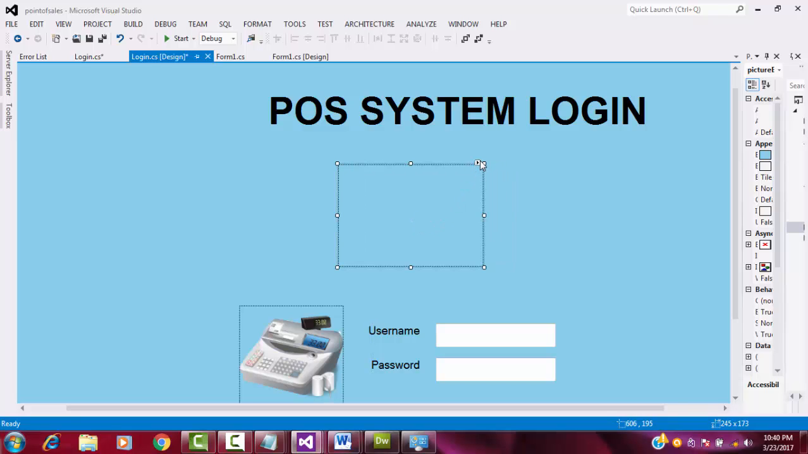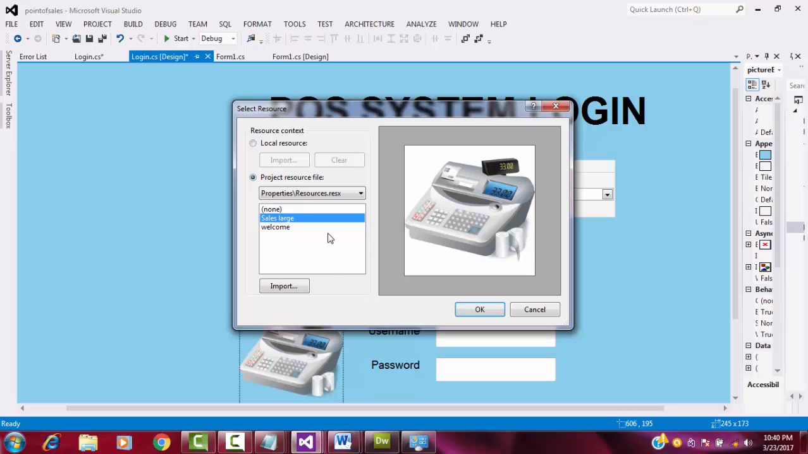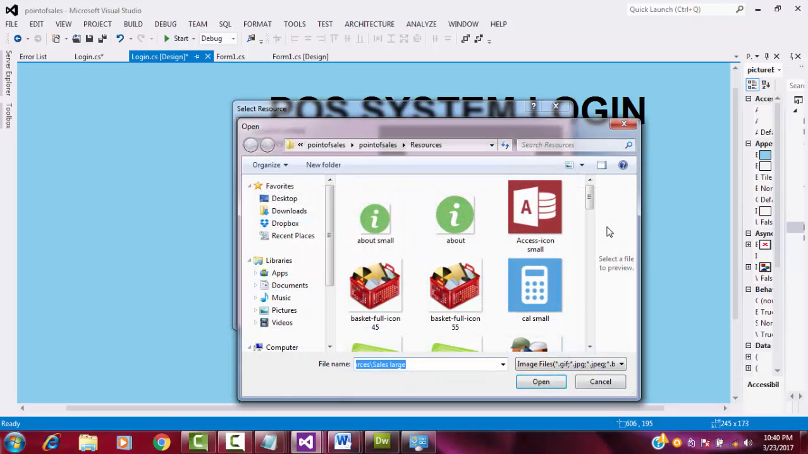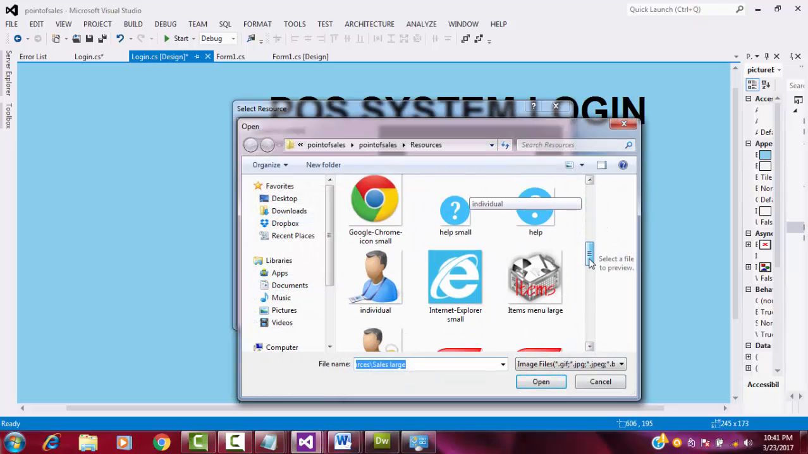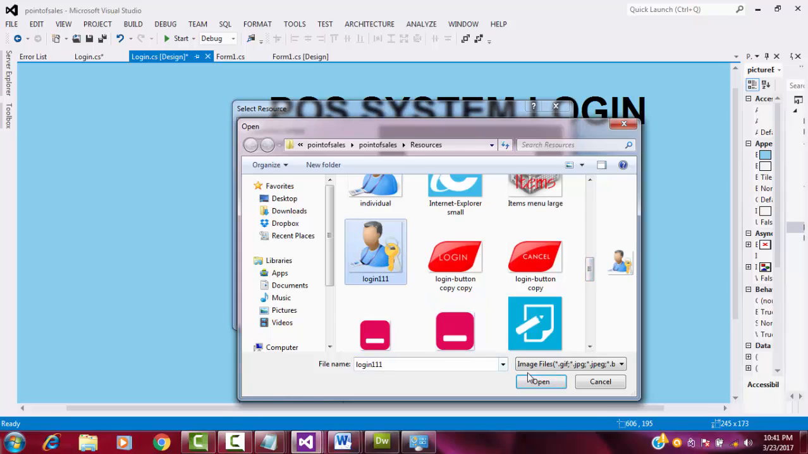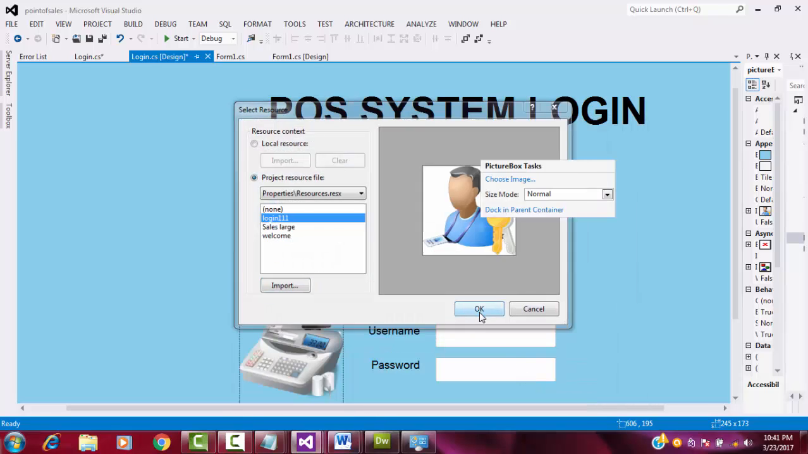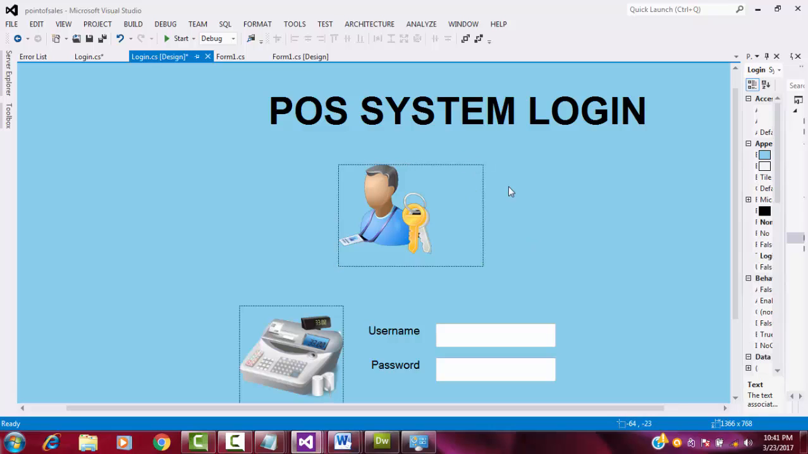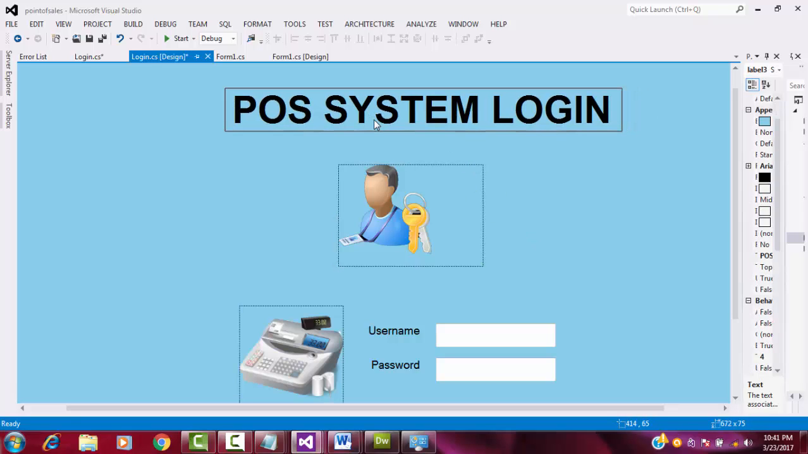Here click on this one and choose image, import. Here you select the login image, click on this one. Now it will be perfect for your system. Perfect, if you like this.